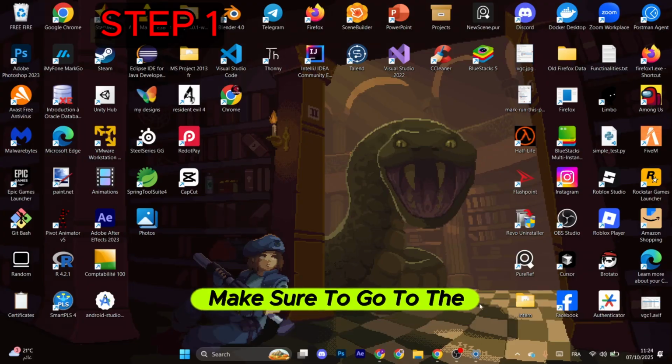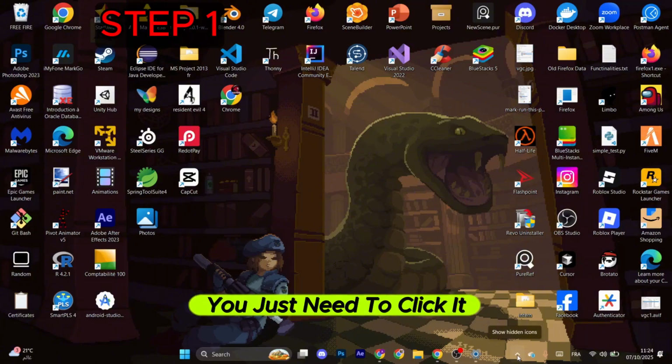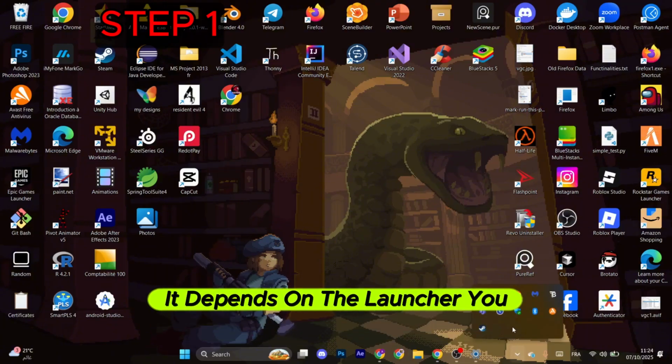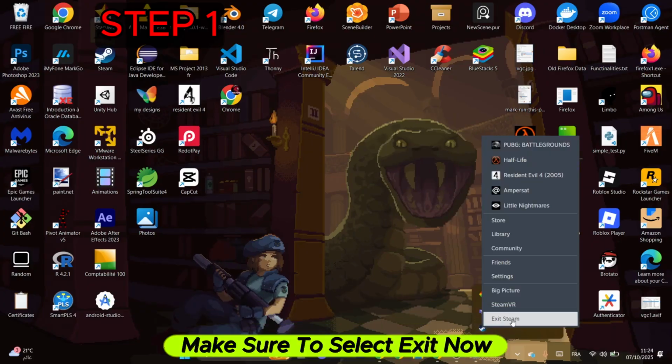Now for the first step, make sure to go to the Windows taskbar right here. After that you can see this hidden upside arrow, you just need to click it. After that, it depends on the launcher you have the game on. I have it on Steam. If you find your launcher right here, right click. After that, make sure to select exit.